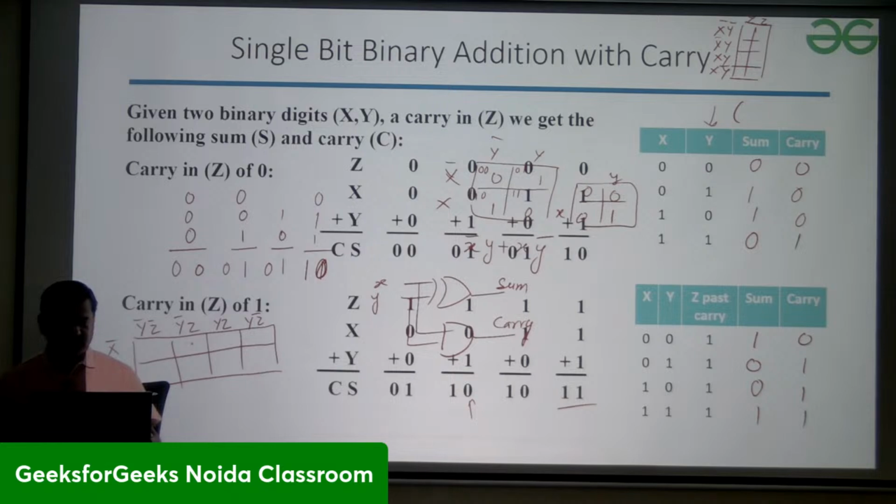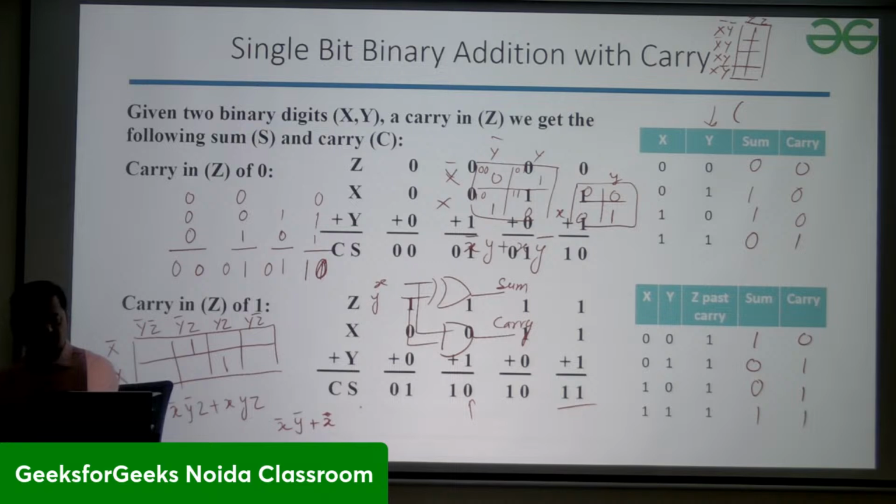Zero zero one, sum is going to be 1 over here. Then for all triple one, sum is going to be here. So it is going to be x bar y bar z plus x y z. Or we can further simplify this. I can see the simplification possibility over here. If you go further, it is going to be x bar y bar plus x y and z.